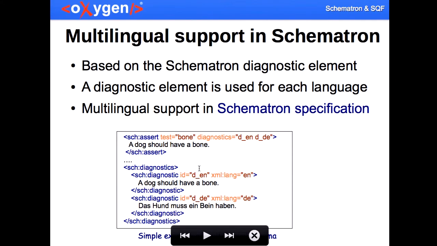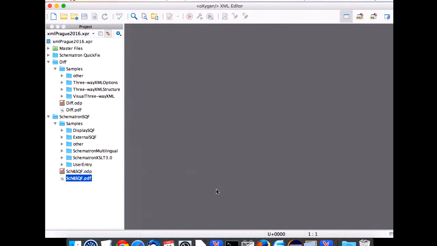Here's an example from the Schematron specification. You have an assert, and there are two diagnostics, one in English and one in German, and each one has an xml:lang attribute depending on the language that you want to use in that diagnostic. And I will show you an example in oXygen of how this works.